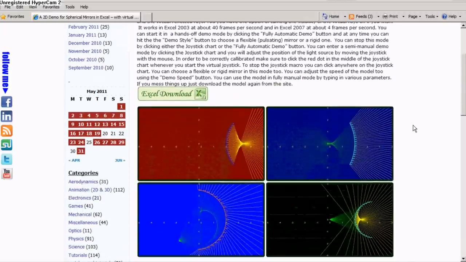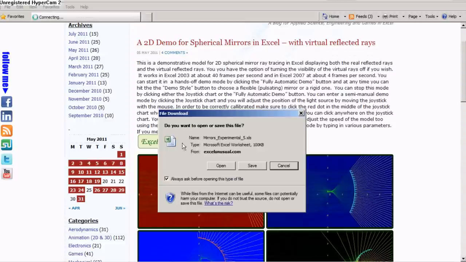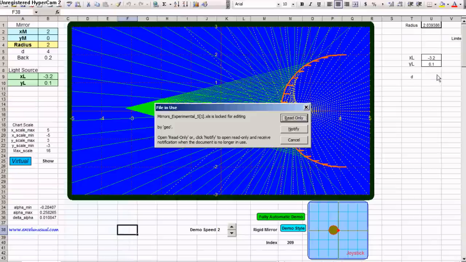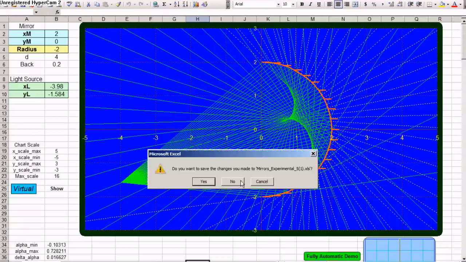It takes you to the post, it shows you a thumbnail and a download icon. Also, it gives you a brief explanation of what the file does and how to operate it. You can click the download button and allow. And this is the model that I downloaded from the site. I already had it open, so let's close this.